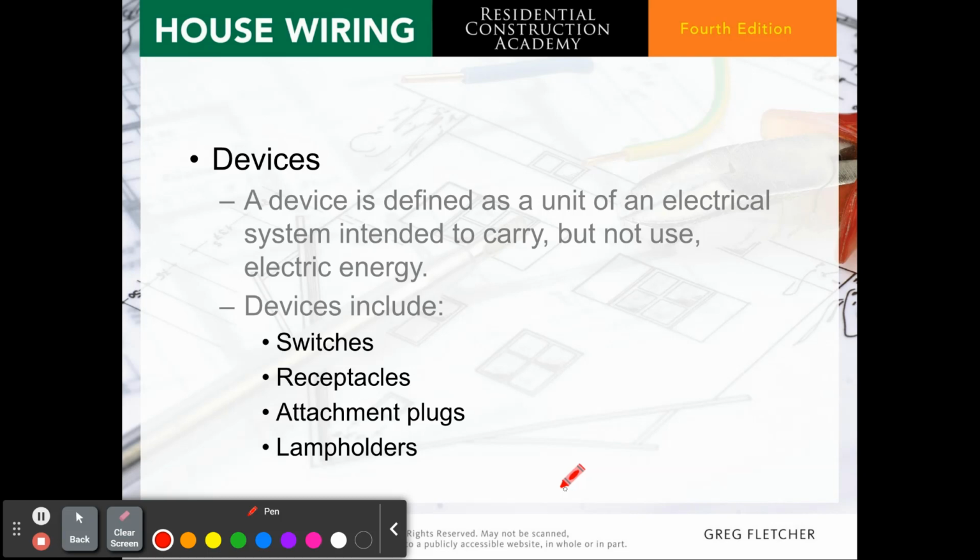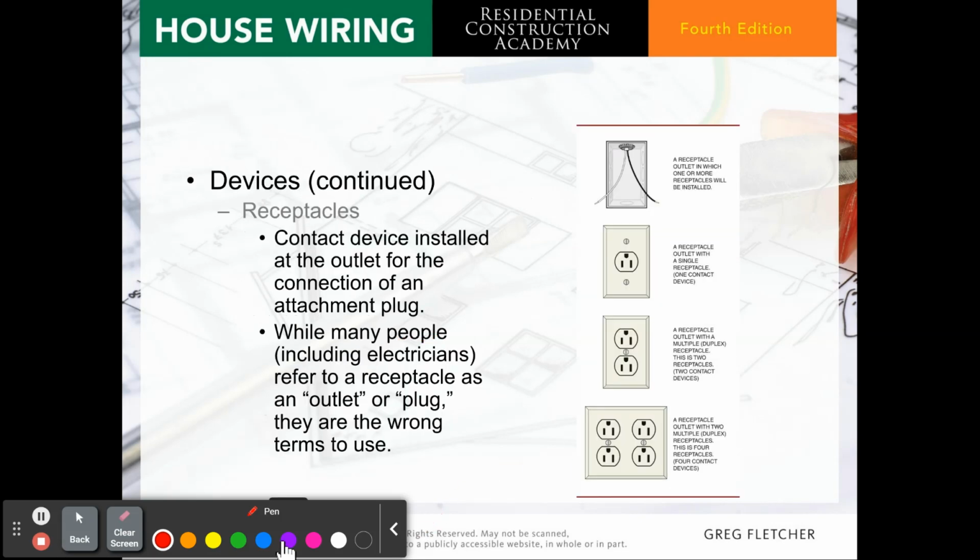Devices. A device is defined as a unit of an electrical system intended to carry, but not use, electrical energy. Devices include switches. We'll be using single pole and double pole switches, as well as three-way and four-way switches, receptacles, attachment plugs, and lamp holders.